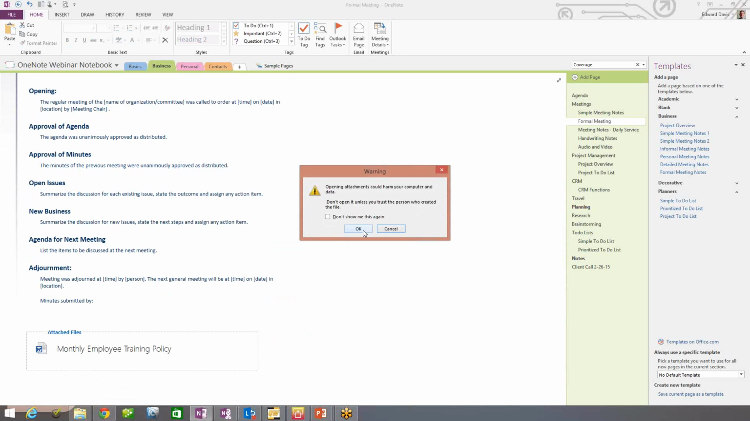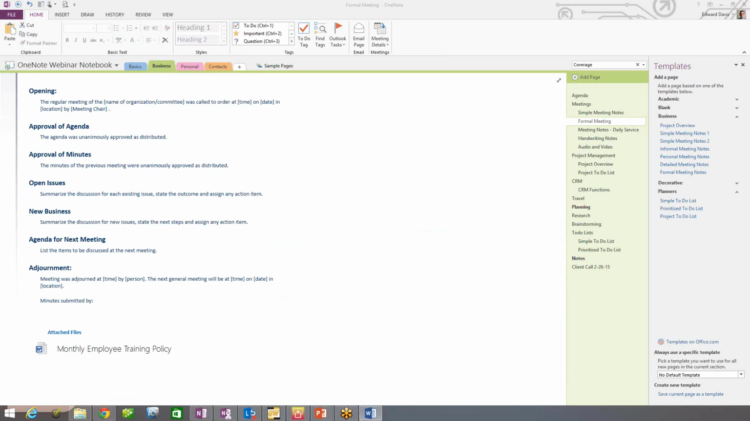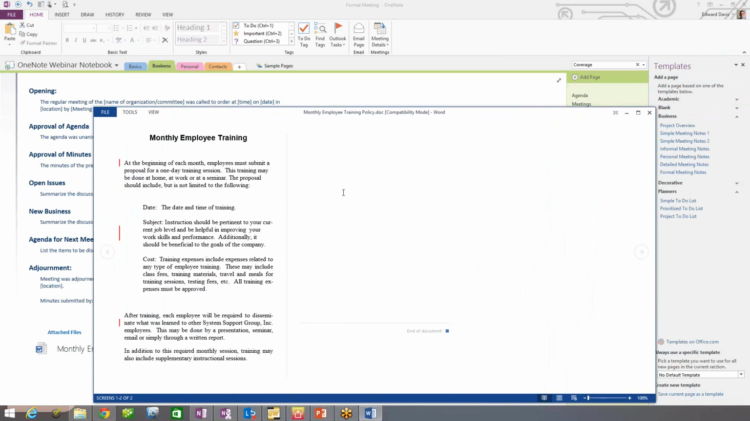The way that Word works now, for security reasons, is it gives you a little warning that files could be bad. So if I click OK here, it'll go ahead, open up Word and drop the file in it. Because I'm using multiple monitors here, I have to move things around. But there's the document that I just opened in Word.